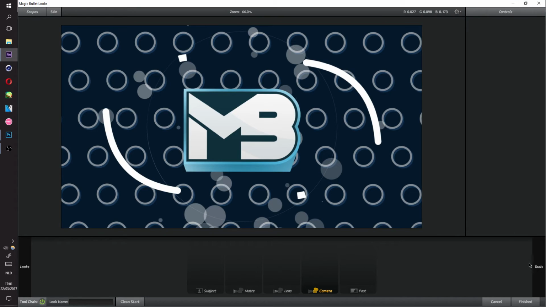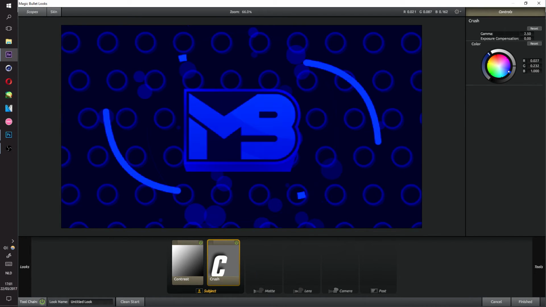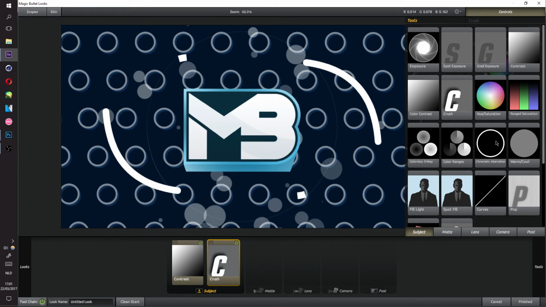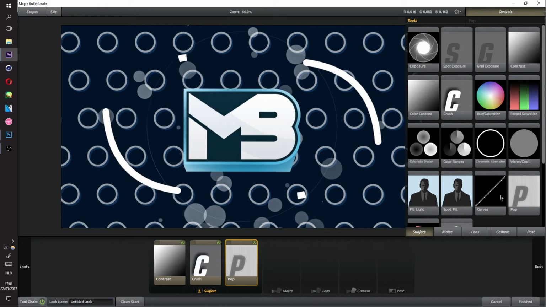Just start off by going to subject and putting your contrast a bit higher. Not too much, but just a bit, so you can see a bit of the difference. Then add a crush and make this way less. This will make everything a little bit more that color. Now add pop. Pop is something really nice. As you can see, it gives it depth where there isn't a lot of depth. So I suggest putting this on around 30. This should look really nice, in my opinion.